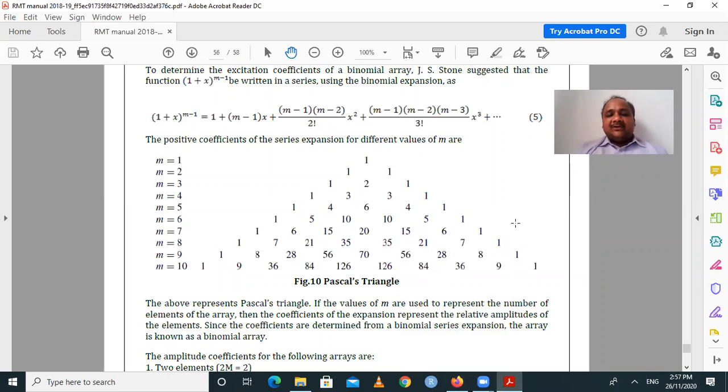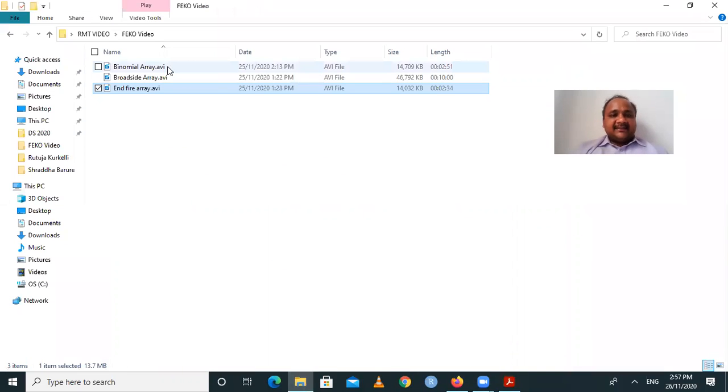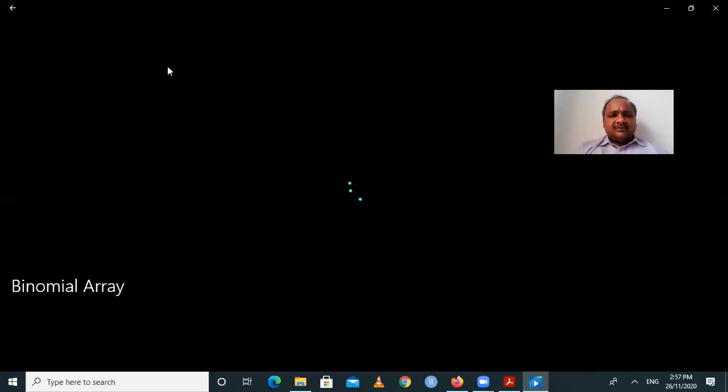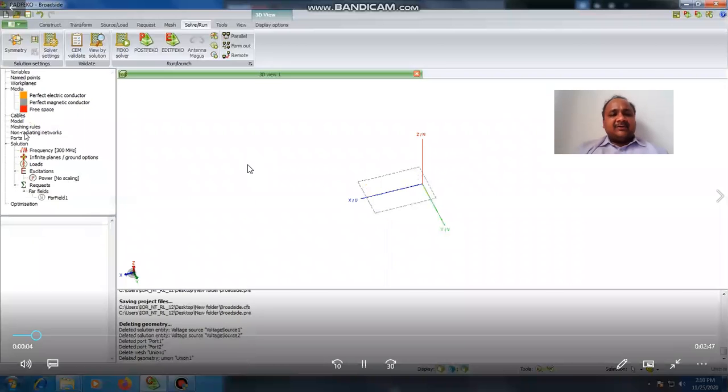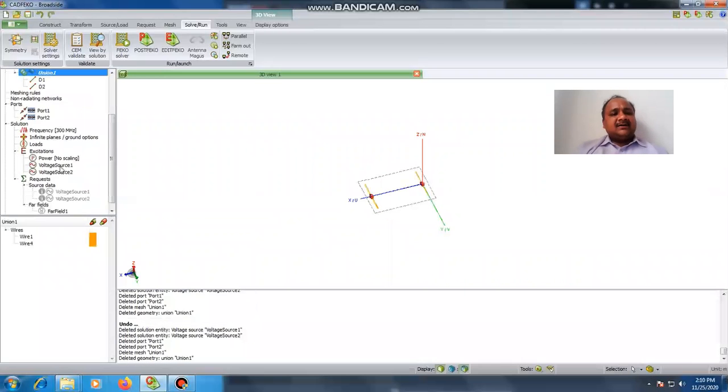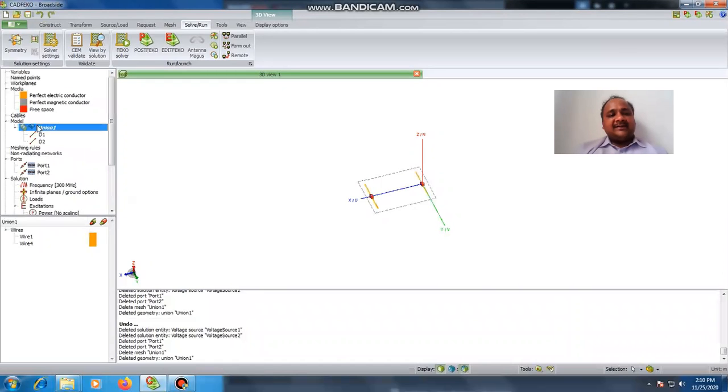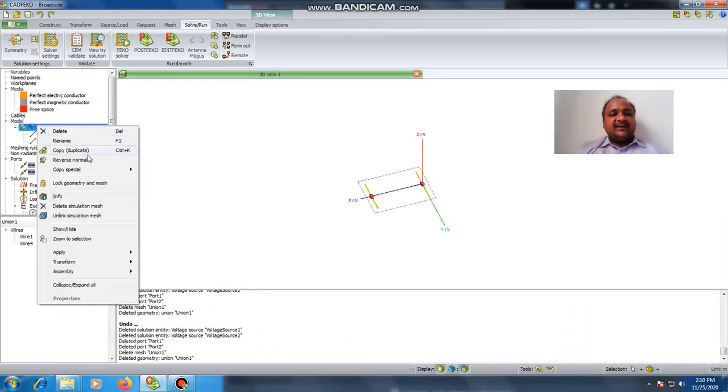And one more advantage of the binomial array is that no side lobes are present. When we discuss the radiation pattern of endfire and broadside arrays, side lobes are present, but in a binomial array, there are no side lobes. So again, I will show you one video on how to go about designing that binomial array. The same design for the broadside array I'm using here. What I have to change is only the spacing, from 0.7 lambda to 0.5 lambda, and the amplitude, which for two elements is 1 and 1.